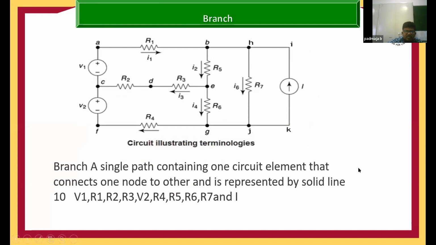And the next one is what? Branch. So here, how many branches are there in the given network? You can check it. A branch is nothing but a single path containing one circuit element that connects one node to another and is represented by a solid line. Understood? How many branches are there in the given network?